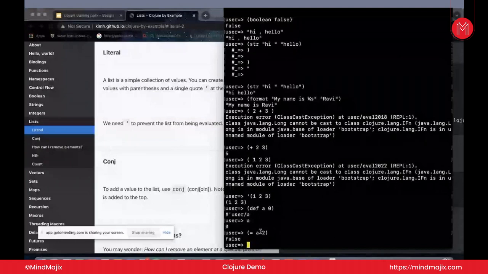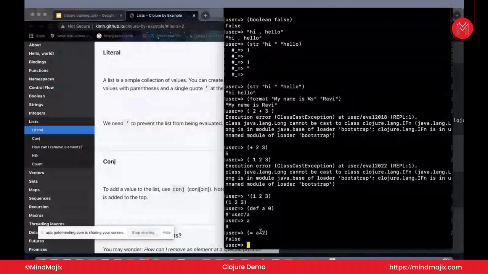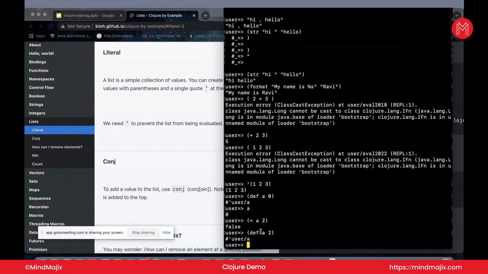So there is no way you can change the value of a variable in Clojure, because all the variables here are immutable. Immutable means their values cannot be changed once defined. So if you want to change the value of a, you just need to define a once again. This is how it works. Now a is 2.